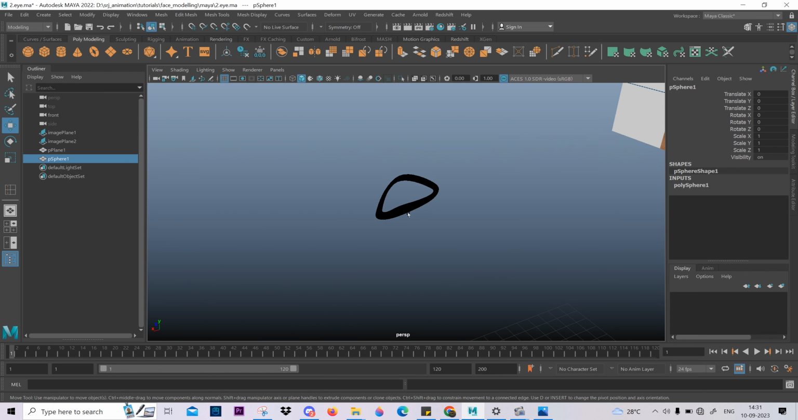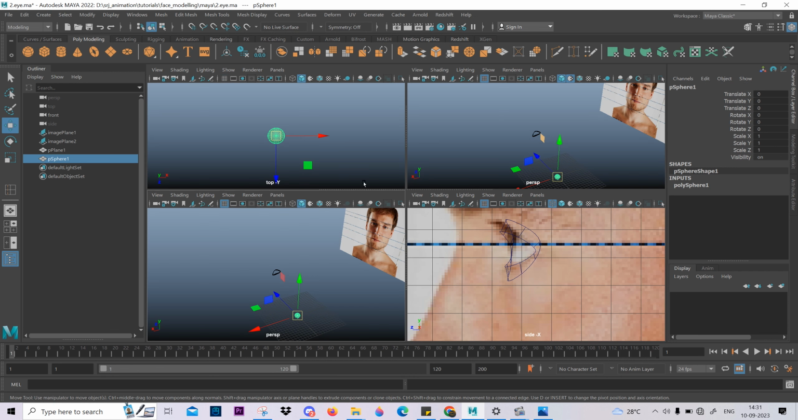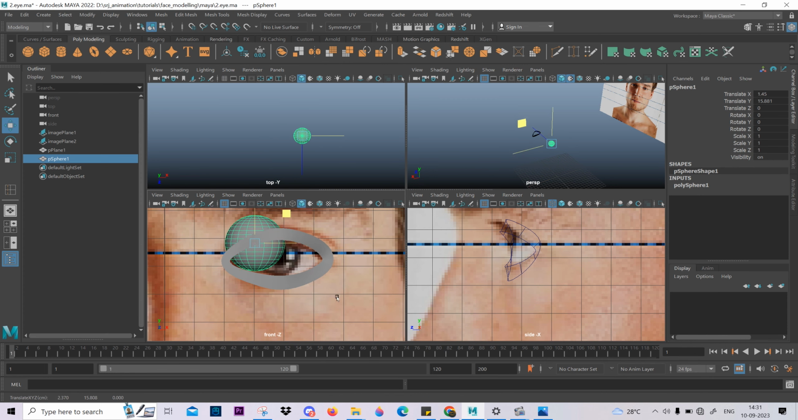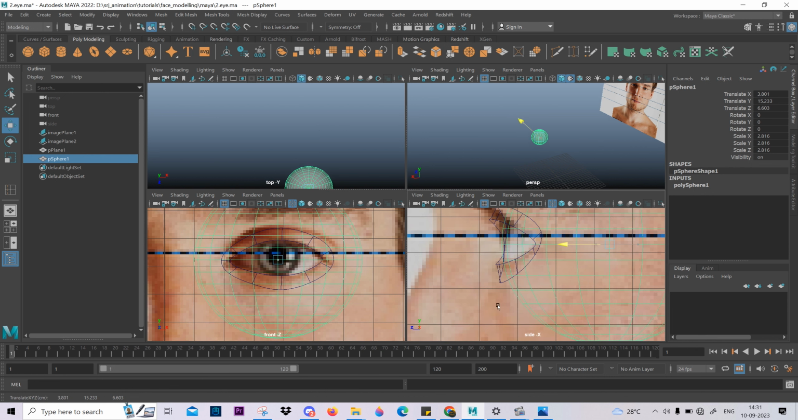Front view. This is basically to cover an eyeball. We must have an eyeball here. Let's set the eyeball like this.